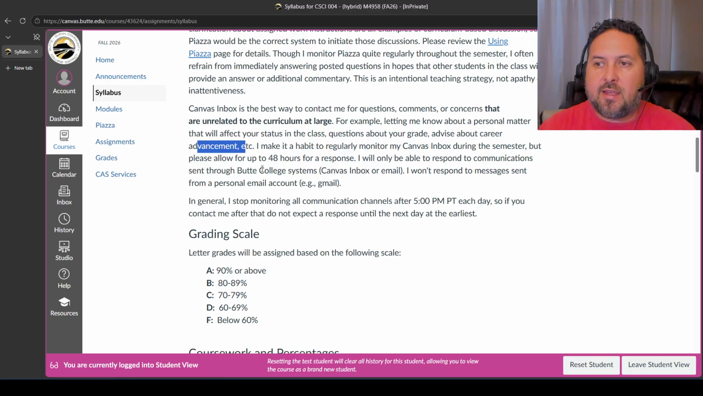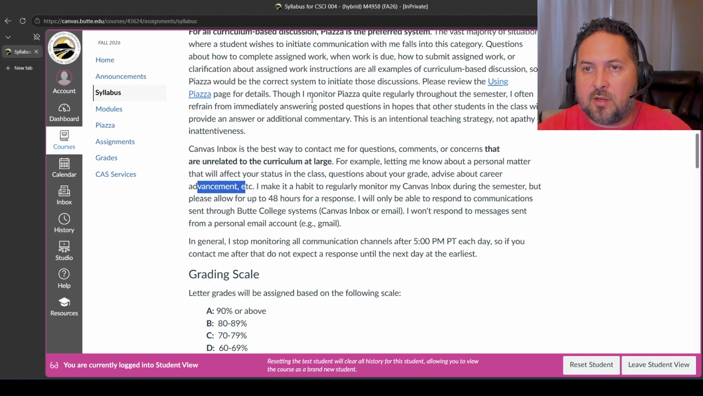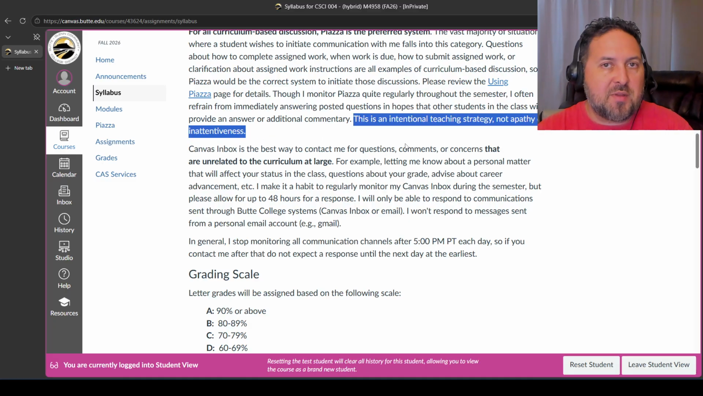I do check my Canvas inbox very regularly, but I do ask that you wait at least 48 hours to get a response. Sometimes in Piazza, I will also purposefully not post an immediate answer in hopes that a student might answer it, because I think that's a good learning opportunity for folks as well. In fact, I even make mention of that, I think right here. Yeah, it's not because I didn't see it, it's because I want someone else to answer.